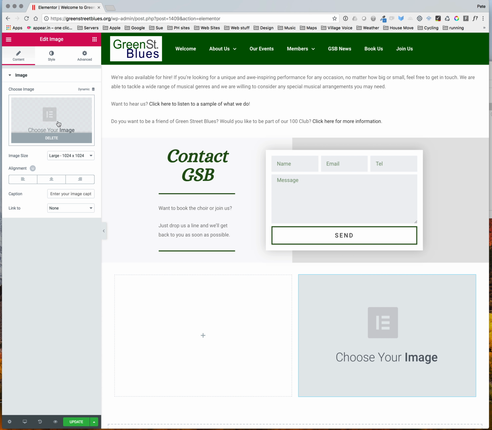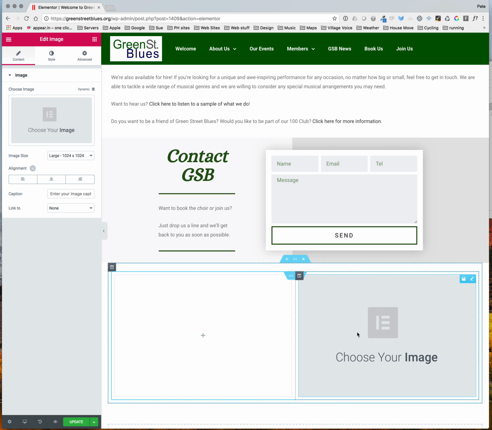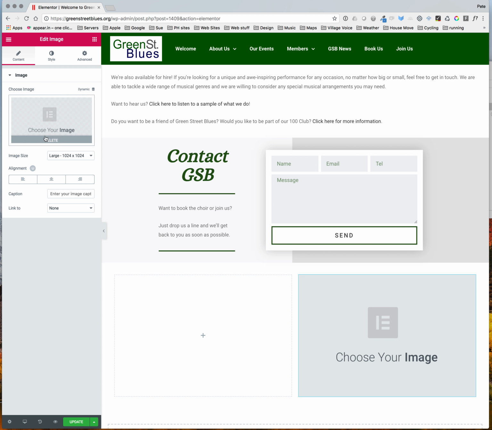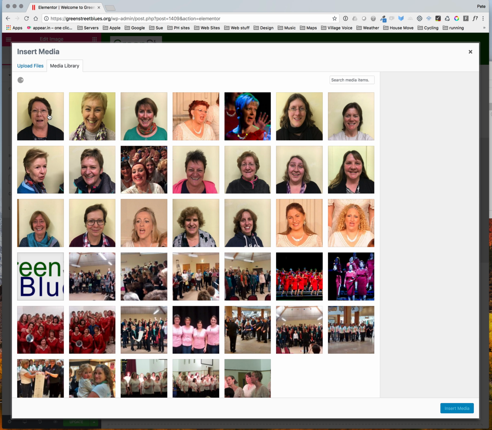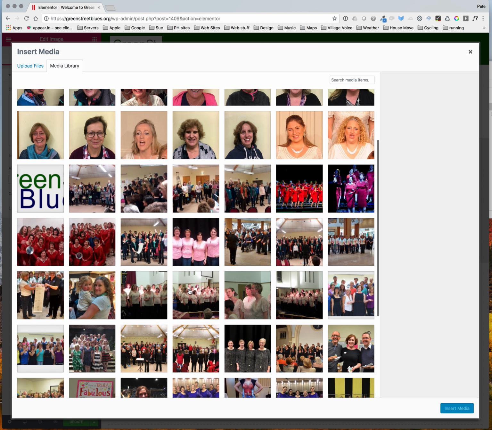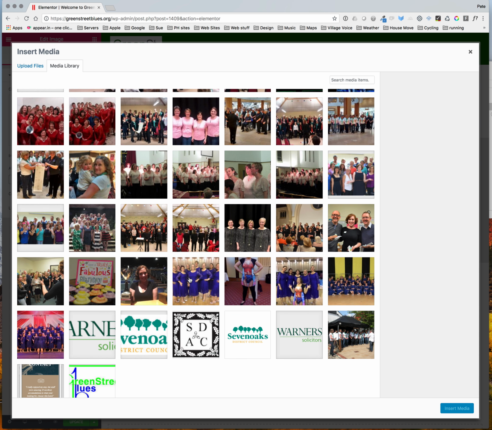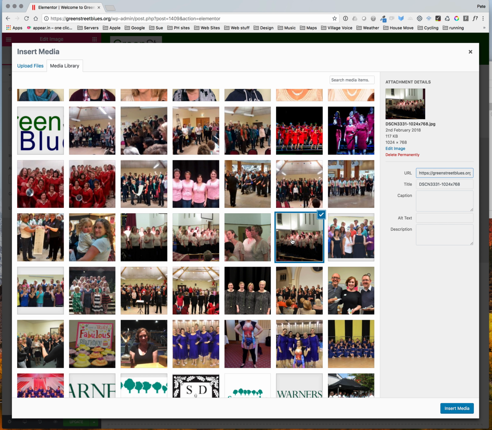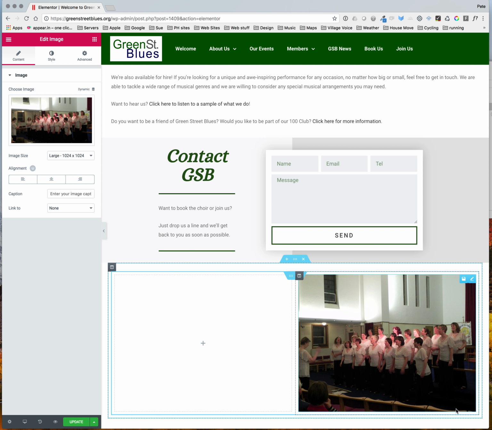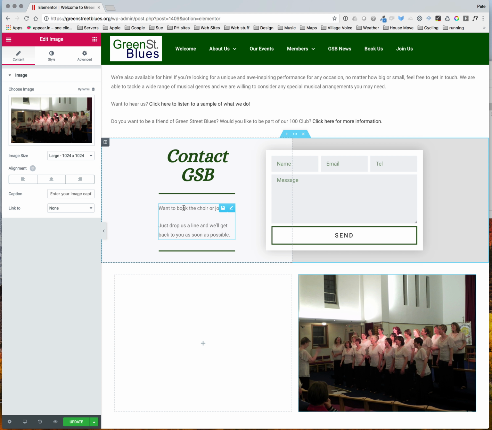and the big grey image gets presented there, and on the left hand side you can see you can edit and import an image. So let's choose an image by clicking on the grey image box, and let's find, for example, a nice group one like that one. Click on it, insert media, and the image is inserted.